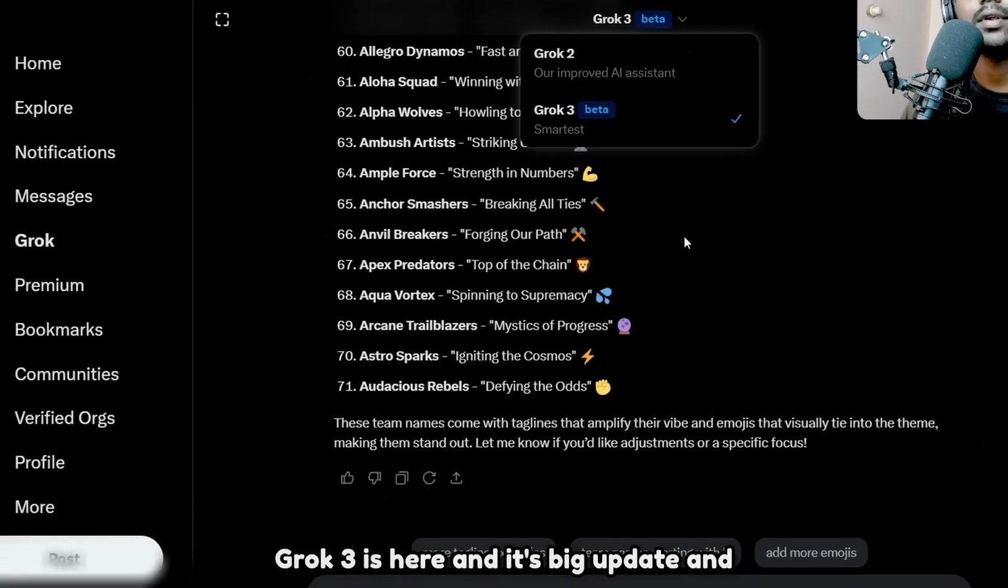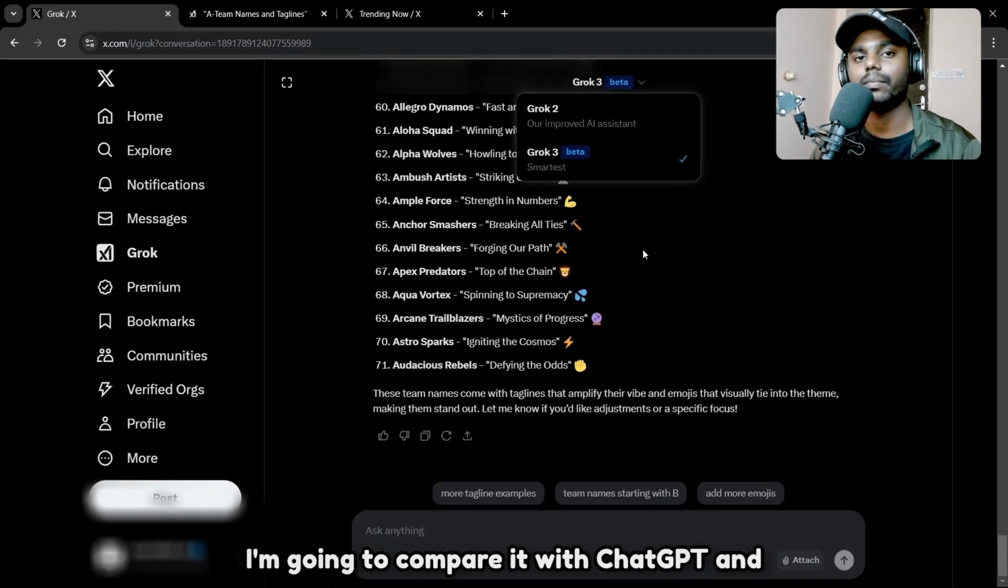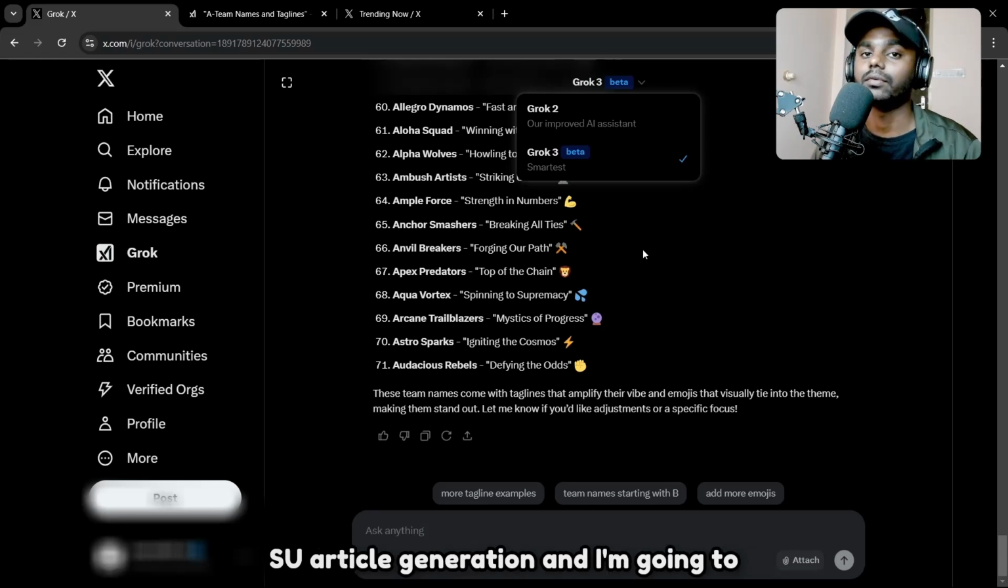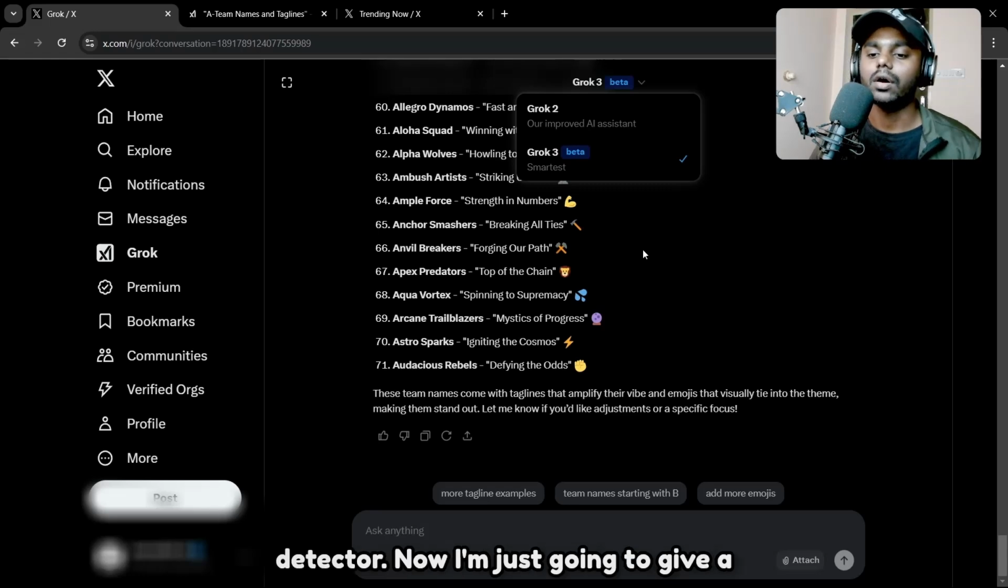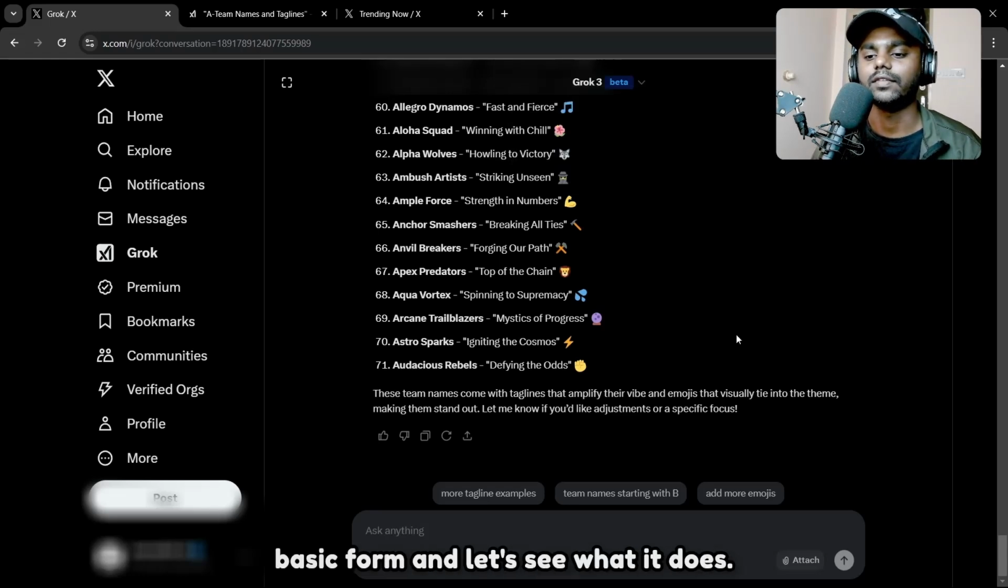Grok 3 is here and it's a big update. I'm going to compare it with ChatGPT on image generation and SEO article generation, and then compare the article with a Quillbot AI detector. I'm just going to give a basic prompt and see what it does.